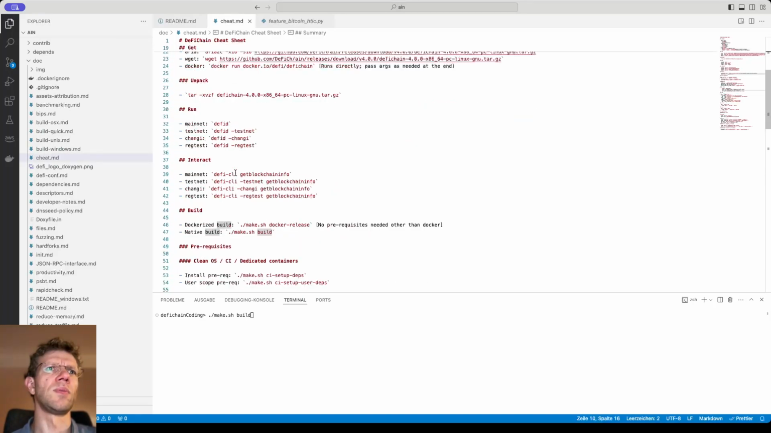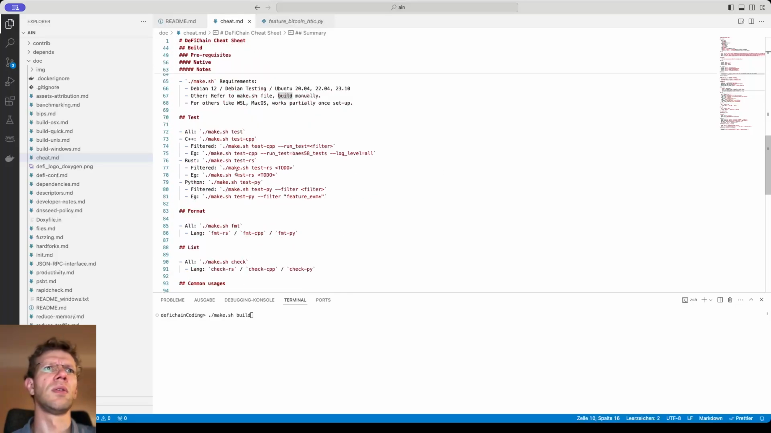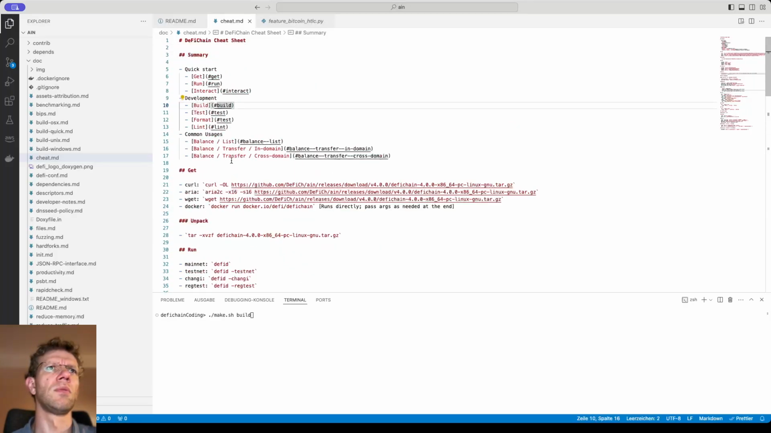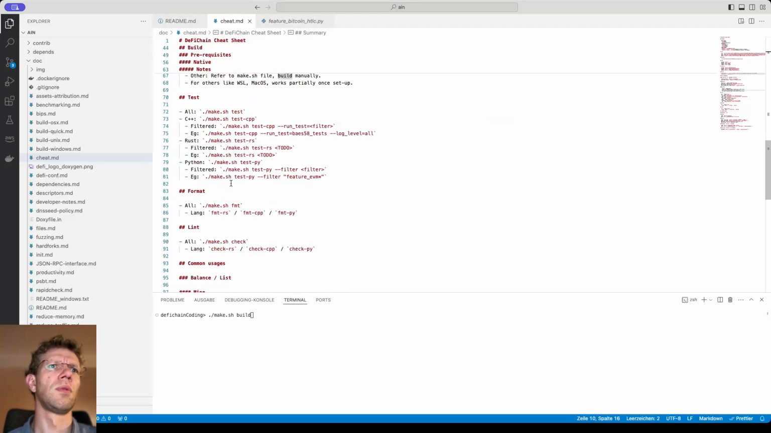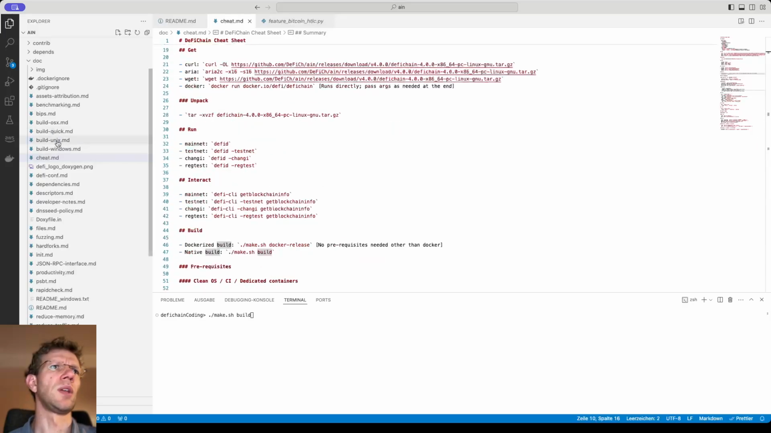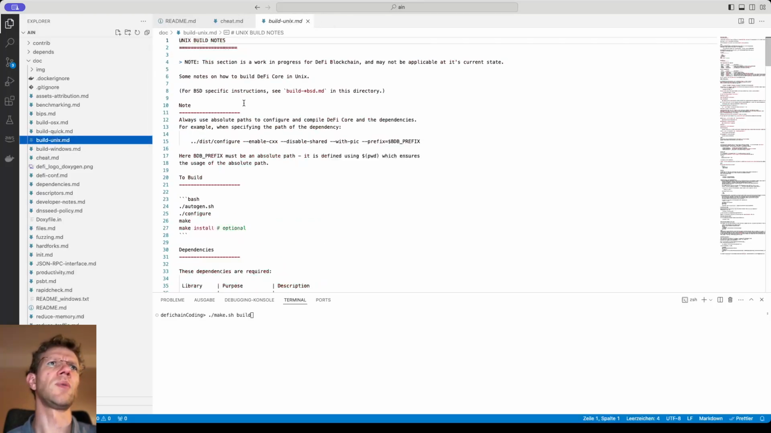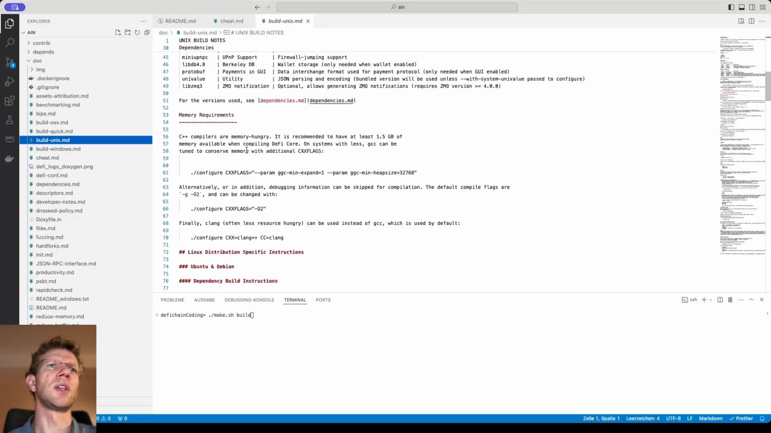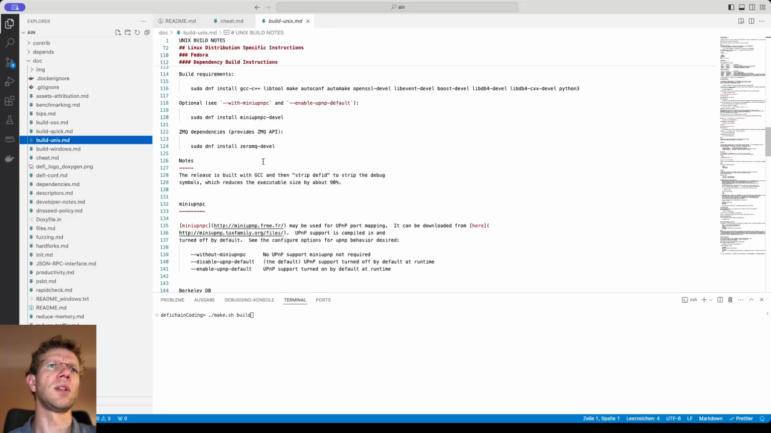Where's the build part? Am I blind now? I'm missing the build part here. Yeah, anyway, you have the build here where you have the build notes to configure everything and run it.